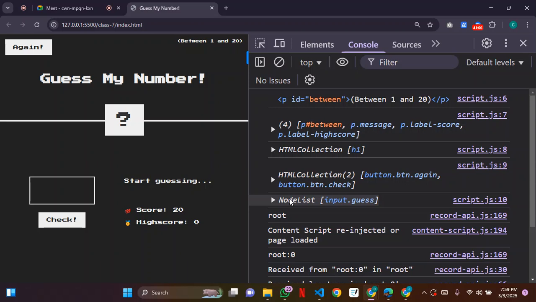So your assignment will be to go and do some research on the difference between HTMLCollection and NodeList. So tomorrow when we are meeting again, we'll have that discussion, before the class starts properly.